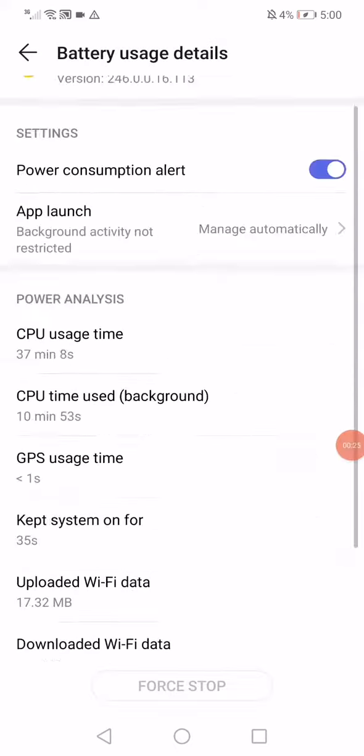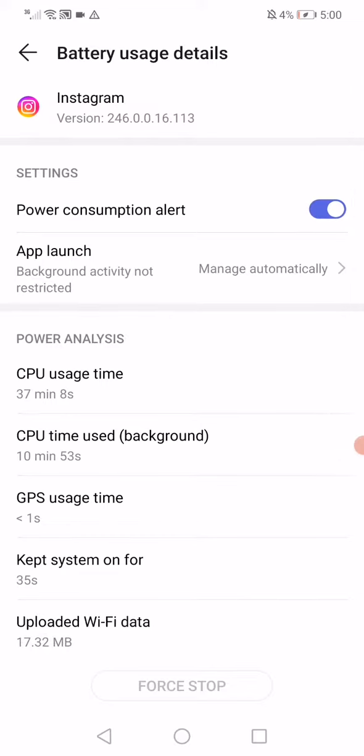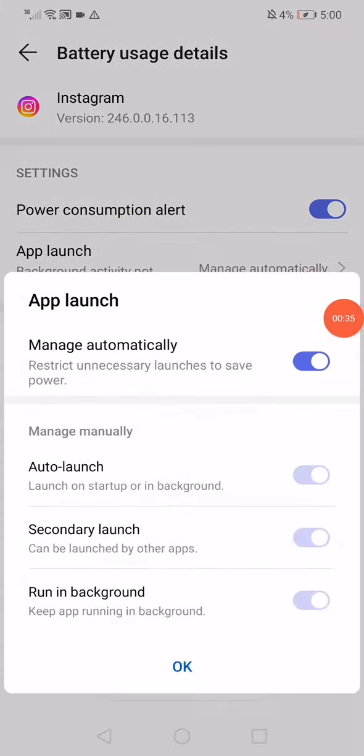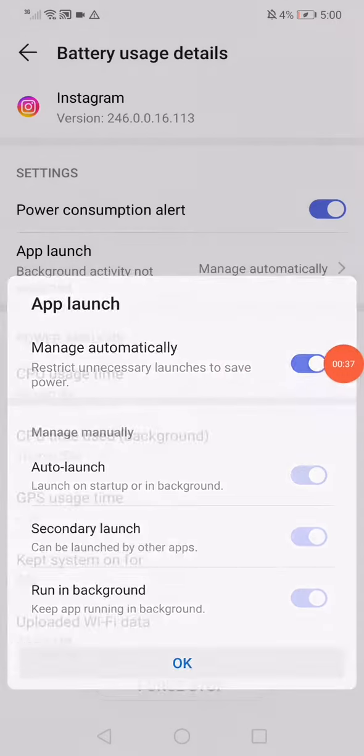Now here all you have to do is very simple, just make sure to enable this power consumption alert option and then go to the app launch and make sure to make it manage automatically.